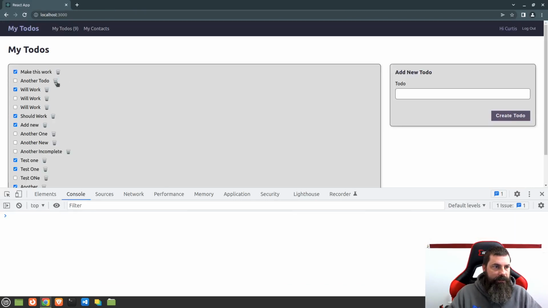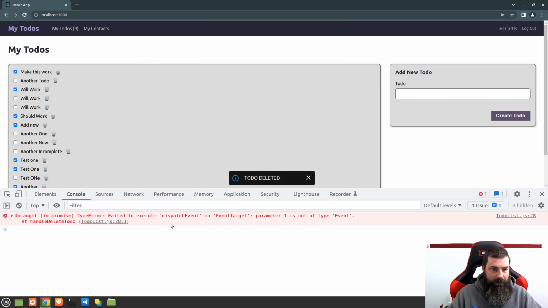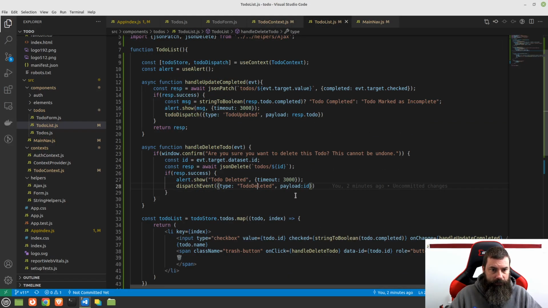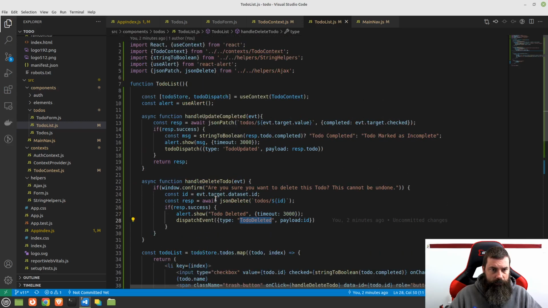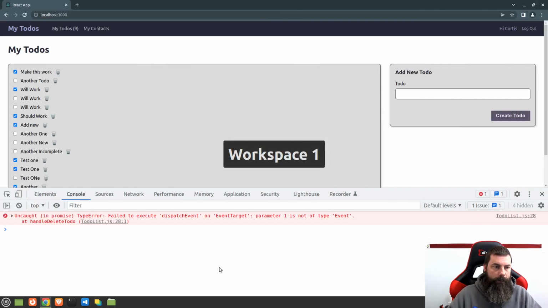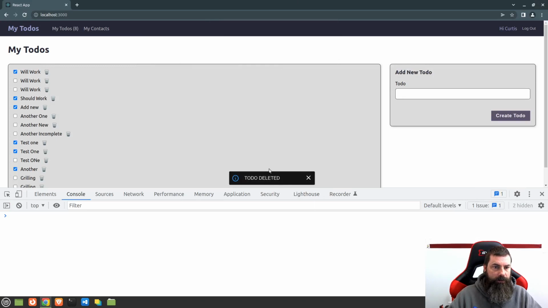All right, so now if I delete these, it should give us a pop-up: are you sure you want to delete? If I hit cancel, it doesn't do anything. But if I hit OK, well, we got an error, dispatch event. Okay, let's find out why. Go back here. Oh my gosh, I don't know why this got changed to dispatchEvent. This is our to-do dispatch function. There we go, to-do deleted.